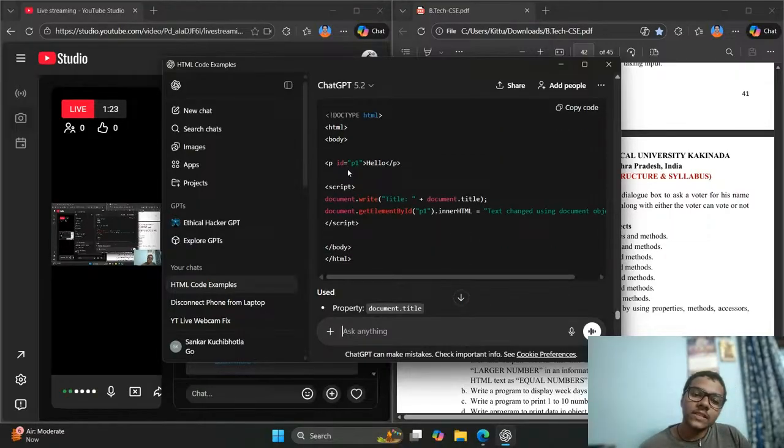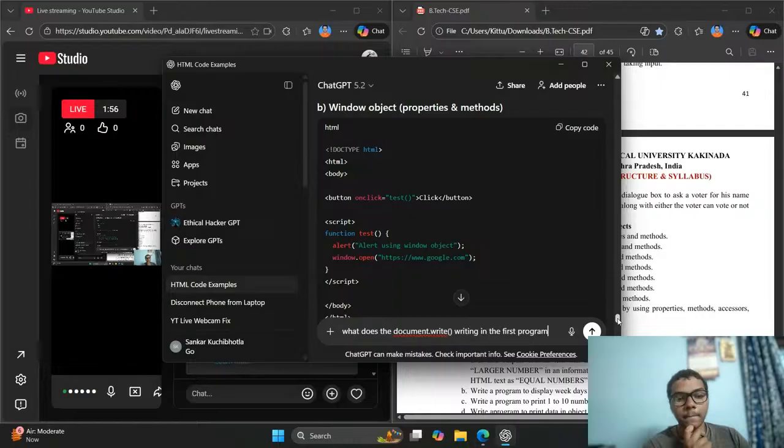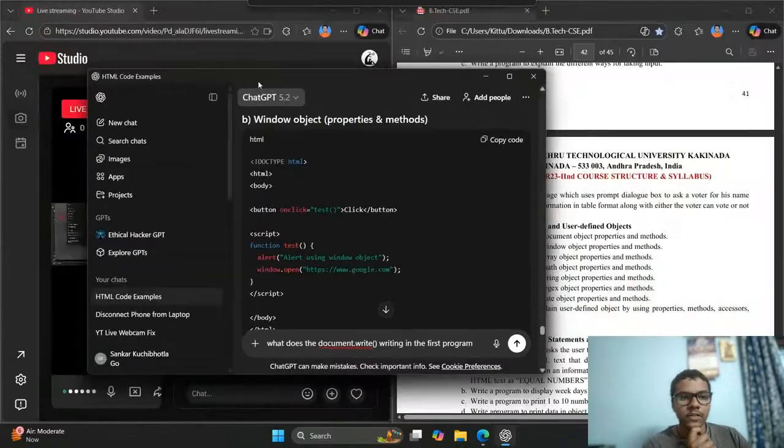So the paragraph contains ID, document.write, title, inner HTML. Okay, text changed. So the first question is, what is document.write writing in the first program? That will be our first doubt. And the second one will be window object properties and methods. Okay, let's put it over here first.